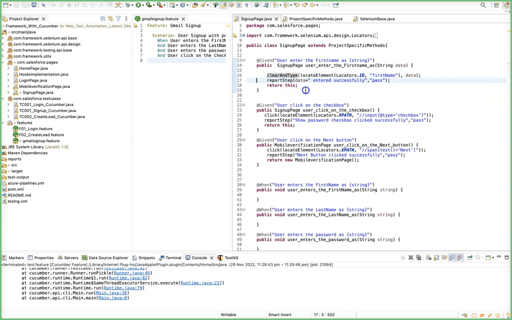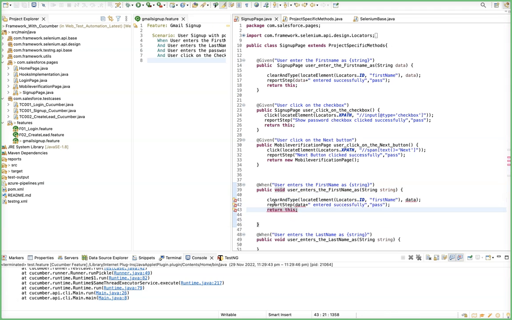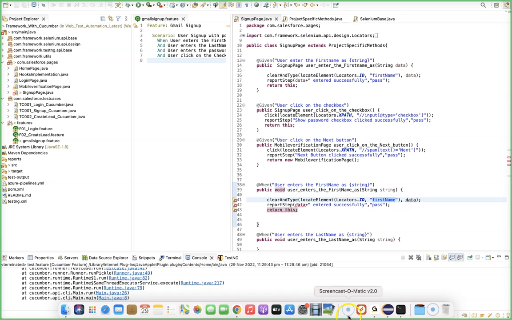Now you may have a doubt how exactly we need to call it. This is very easy. Whatever you are seeing here, just copy that. This is exactly your enter first name. Just paste over here now. See, clear and type, locate element id. This is the id value exactly. You just open your sign up page.